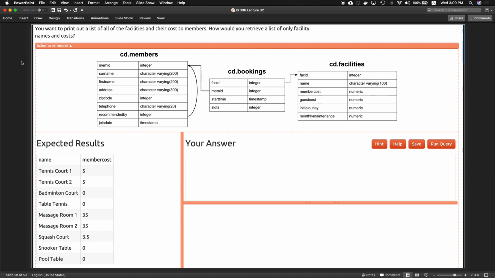Okay, next question. You want to print out a list of all the facilities and their costs. How would you retrieve a list of facility names and costs only? Expected response? Okay, right.